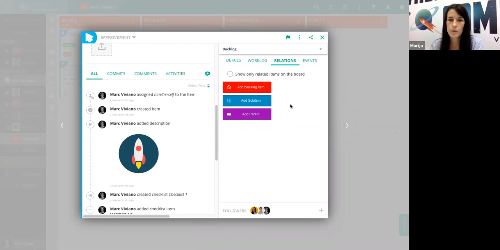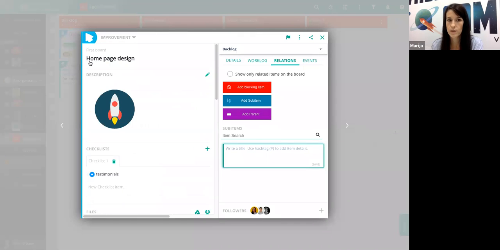In VivifyScrum, we have a two-level hierarchy. So one parent item can have multiple sub-items. You can add sub-items by searching for the existing ones here, or you can create a new one directly here. That will mean that this item, which is opened right now, this homepage design item, will become a parent item of all the sub-items that are created here.